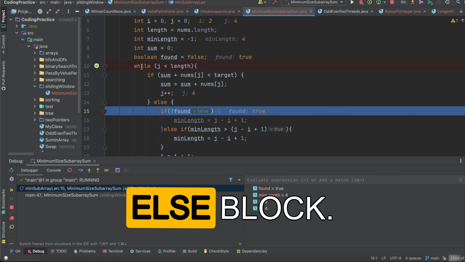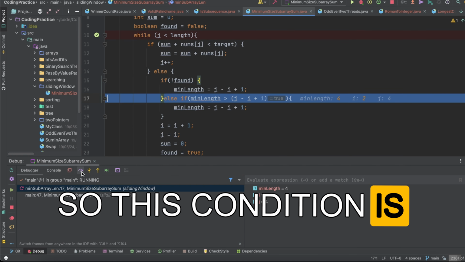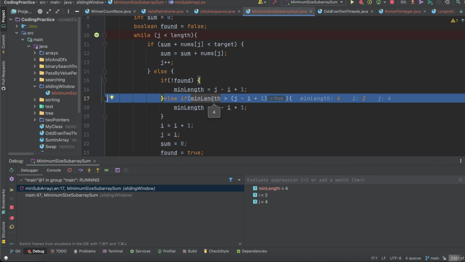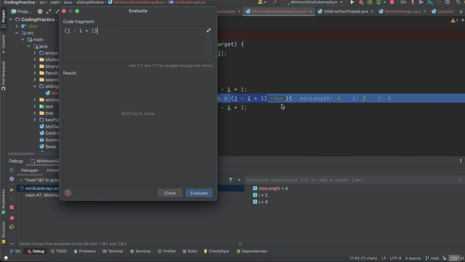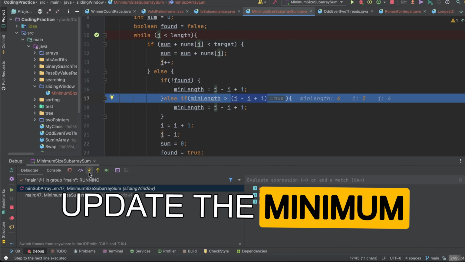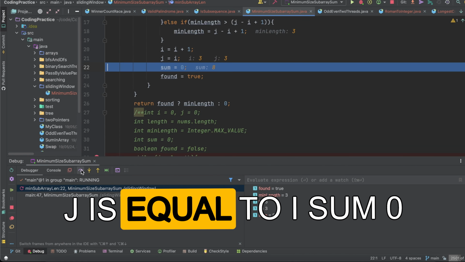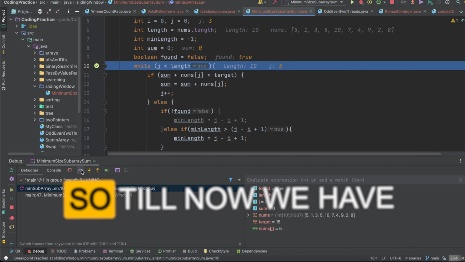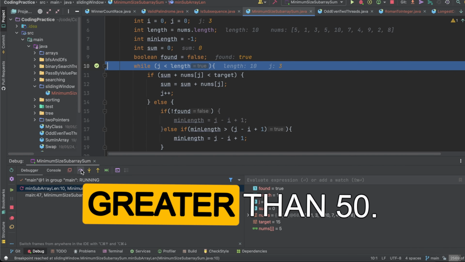So we come in the else block, we don't go in the if block. Okay, so this condition is false. Now we'll check minimum length is 4 and what is j minus i plus 1? It is 3. So again we will update the minimum length from 4 to 3. Again we will update i, j is equal to i, sum 0, found true. So till now we have found a minimum array of size 3 whose sum is greater than 15.